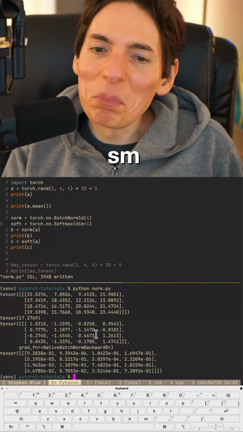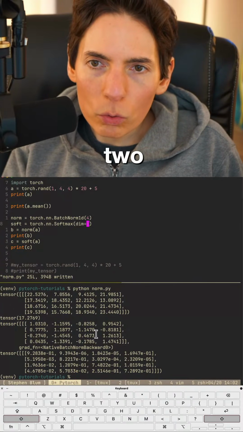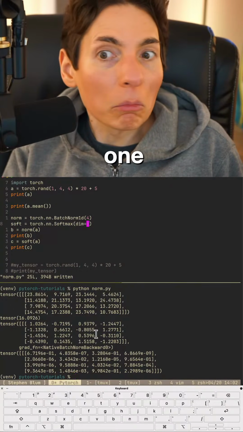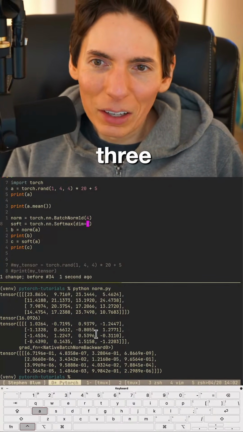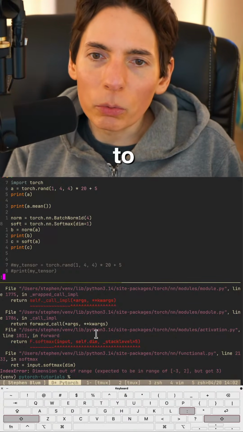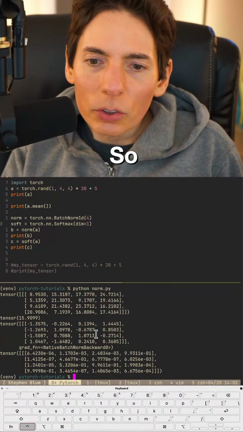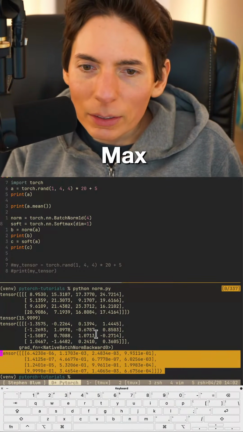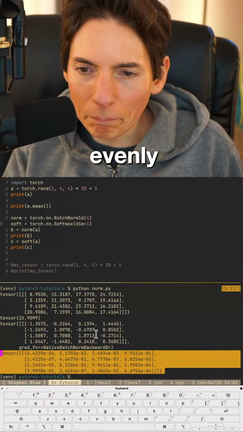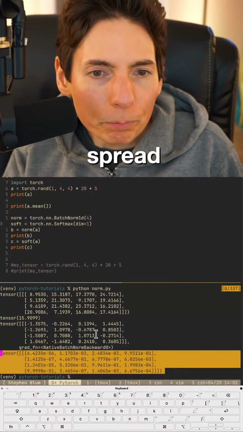A smidgen better now. Can we do dim 2? I think we have to do dim 1. What if we did 3? I didn't think 2 was going to work. Yeah, I didn't think so. Okay, so let's go back to 1. Okay, so our softmax gave us some nice, pretty numbers spread evenly. A nice, even spread there.